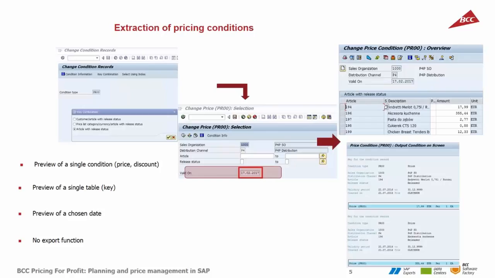Moreover, there is no functionality that would allow us to export pricing condition records to an external file. There are only so-called price lists that allow extraction of pricing conditions for a specific table, which is only one pricing condition and one access key, as seen here. For example, article release status and 17th of February 2017. But in order to state what the price is in a given time period and how it will change over time, we would have to somehow process these files in an external tool.